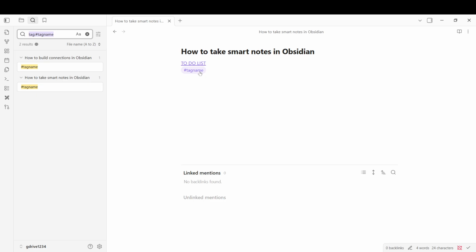Update links and tags as your knowledge grows, split larger notes when needed, and rename titles for clarity. Obsidian will update links automatically. With these steps, you can take smart notes in Obsidian and build a powerful knowledge network.